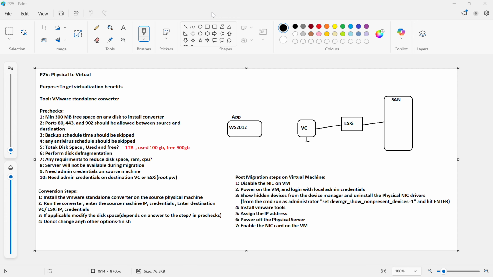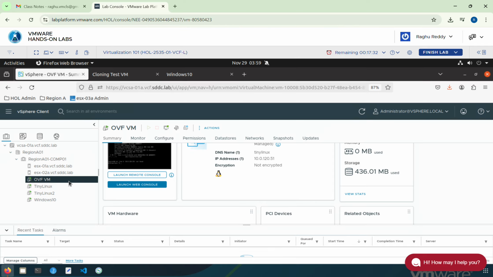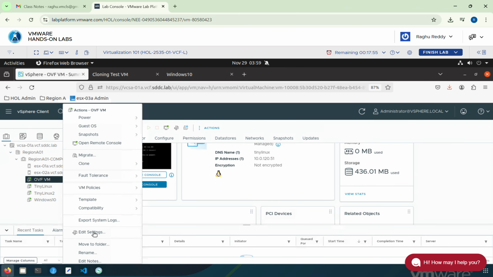Once conversion is done, then post-migration steps on the virtual machine. Once the physical machine is converted to a virtual machine, we need to do post-migration steps on the virtual machine. First we need to disable the NIC on the virtual machine. Like how will we disable? VM right click, edit settings.